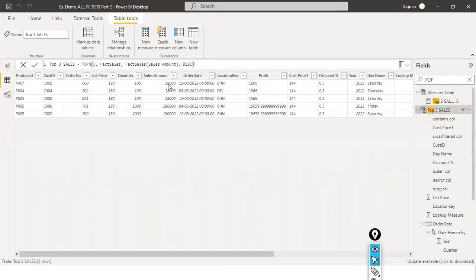And now look here, 18,000, 18,000, 18,000 is there. And all these three are considered as one. And these two are considered as another. So top two, it shows only top two. So you might be wondering, the top three, why does it show 5 records? Because these three values are the same, hence it's considered as one. These two are considered as another.